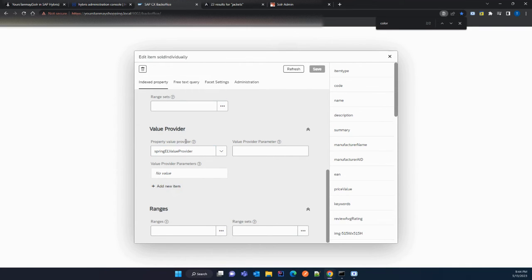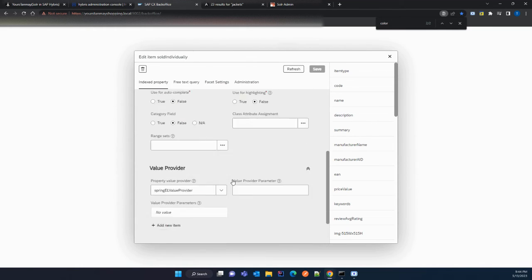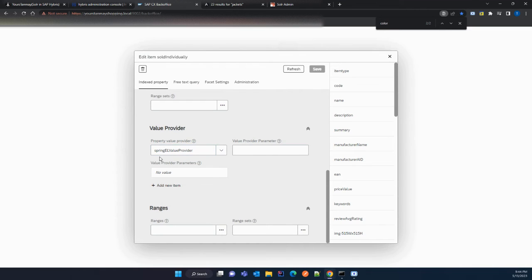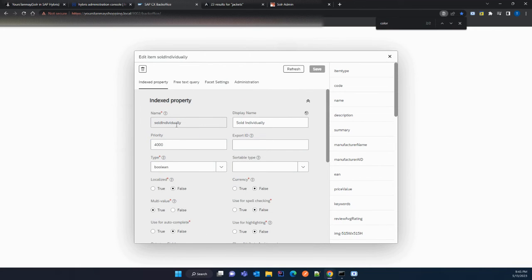For the primitive data type, you can always use the Spring EL value provider. No customization is needed if you are using the primitive data type. If it is a non-primitive data type, then you have to create your custom value provider, which I will explain in the further part of this video when I create the non-primitive data type. This time we are creating the primitive data type, so we are using the Hybris out of the box value provider, which is Spring EL value provider. This is the most important thing. From this value provider, it will fetch the value of that attribute, which is sold individually.